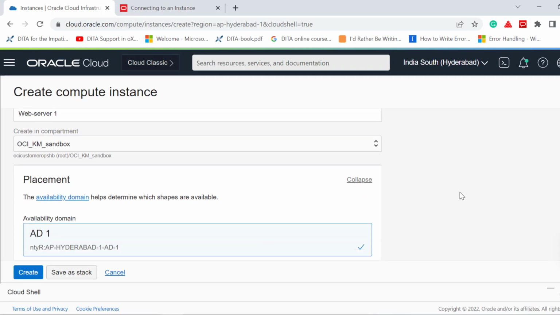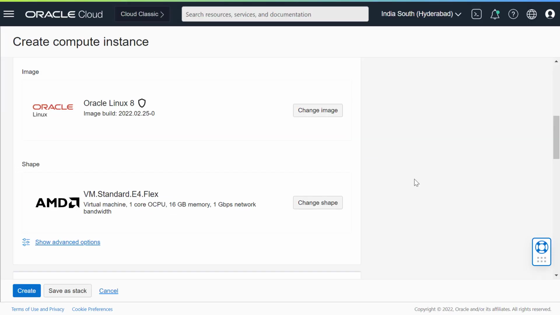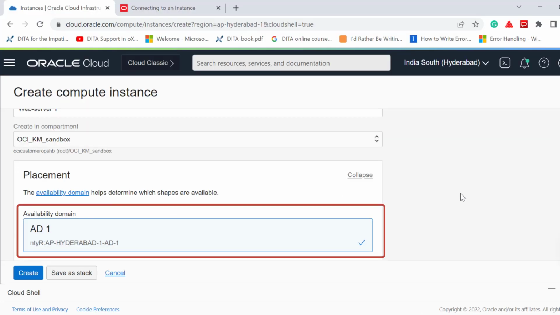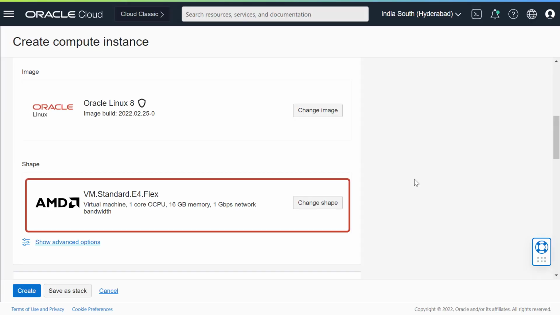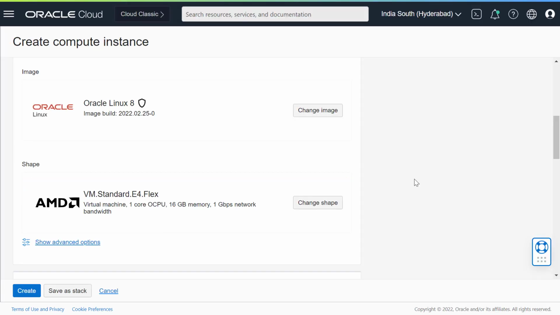For operating system, select the default Linux image. Select the default availability domain and a shape. Note that to change the shape and type of instance, you can click Change Shape and make selections.